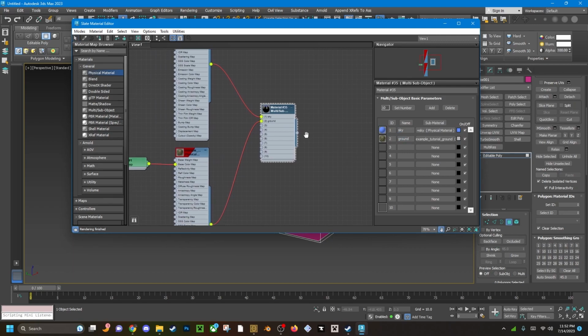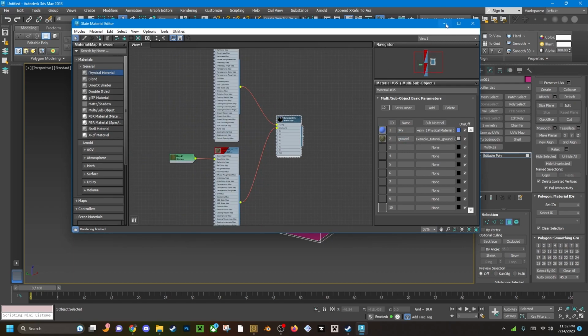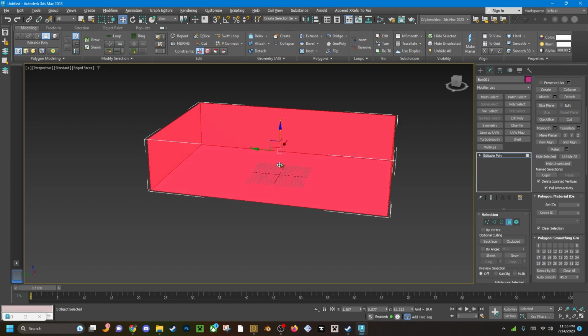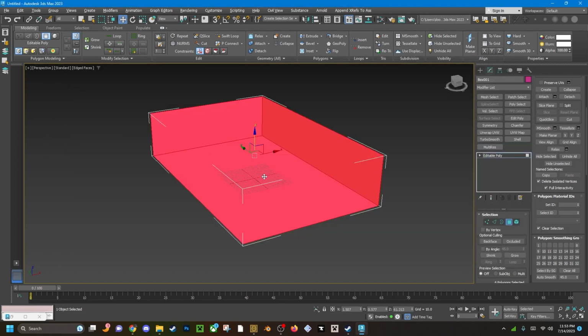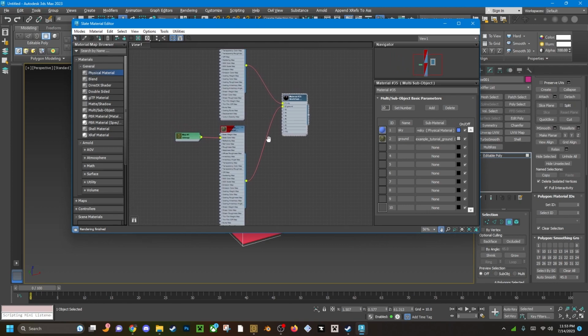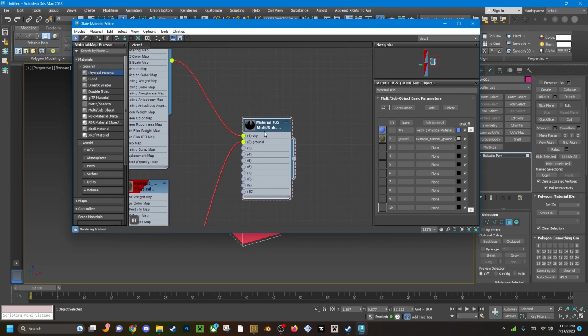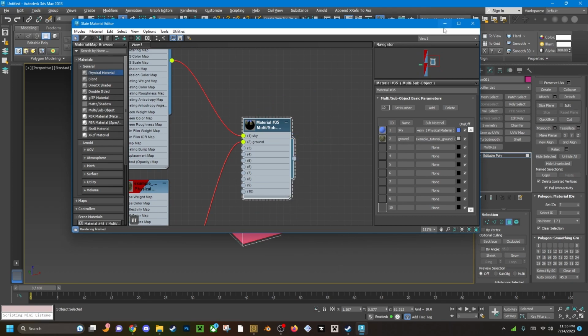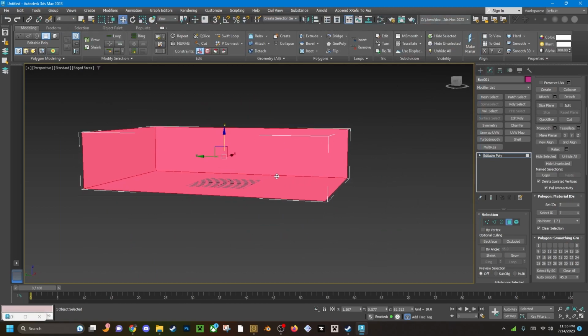So with that said, we're going to go ahead and minimize this real quick. And then we're going to hit 4 to make sure we're in polygon select. Control A. And then we're going to go back to our material editor. So we're pretty much going to apply this. We're going to left click on this and then right click, assign material to selection. And we should go back out here.